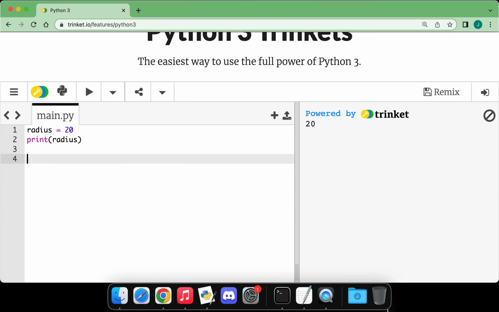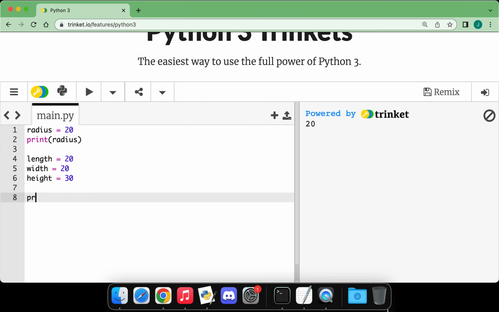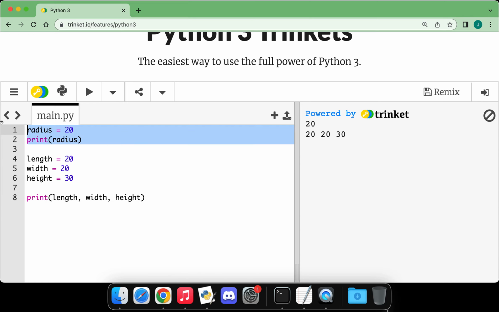Let's consider like a rectangle, right? Where I'm going to have length and width and height. It's a three-dimensional rectangle. Turns out it's actually a square. Let's make it an actual rectangle here. All right. So I have three variables for length, width, and height. And I could print them out like so. All right. And I'm actually going to get rid of this.